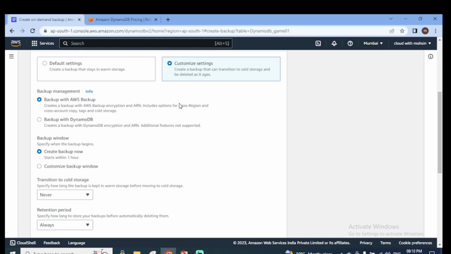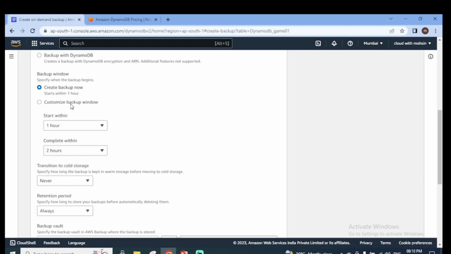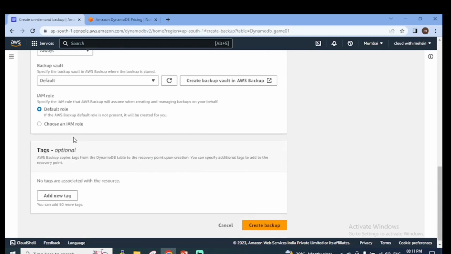With AWS backup, there are other features such as cross region and cross account copy, tags, and cold storage. If we want to transition the data from our warm tier to the cold tier so that we can save some cost of backup storage, in that case we can do this, but with DynamoDB these options are not available. You can see here. Okay, and then other options like when you want to start the backup, like within 1 hour, or we can customize it as per our requirement.